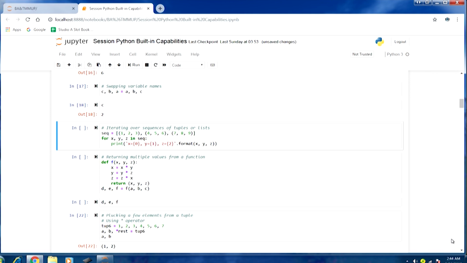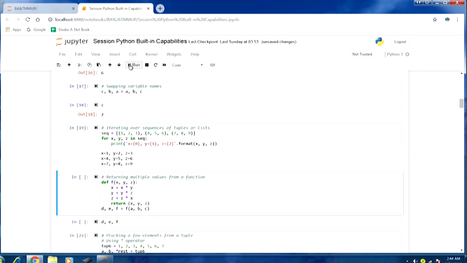So, if I run this, you can see the print statement that we have. Till now we have not discussed the print function in more detail, that we will do in coming lectures, but right now you can see that we are trying to print this statement multiple times. So, if I run this, you can see for the first tuple we have got these values assigned: x1, y2, z3. Similarly, the second print has x4, y5, z6, and then the third print. So, in this fashion we can iterate over sequences of tuples or lists.